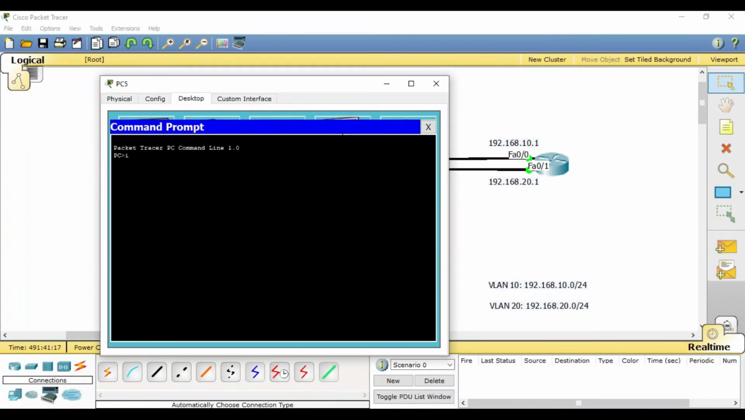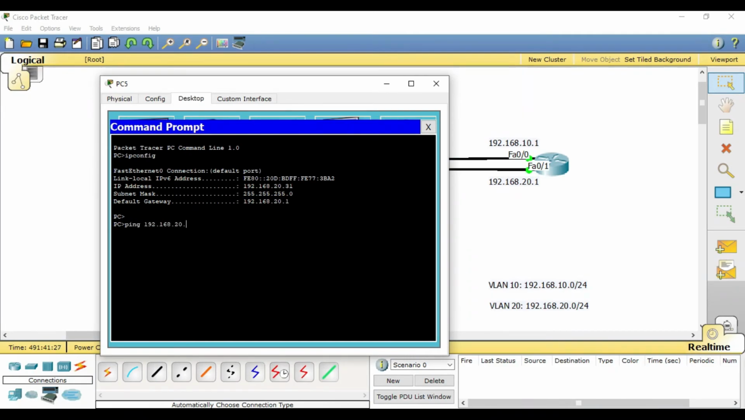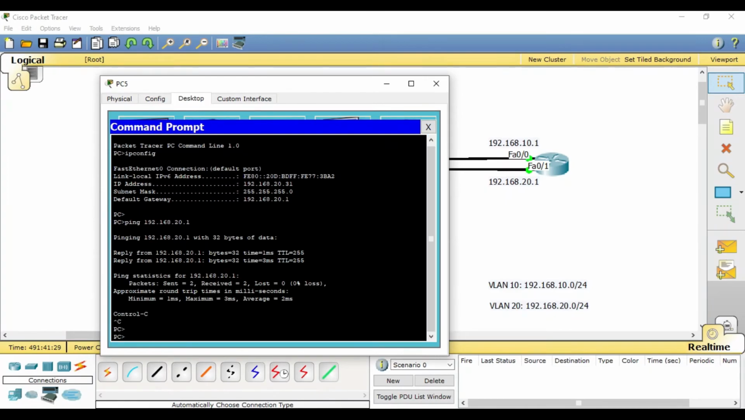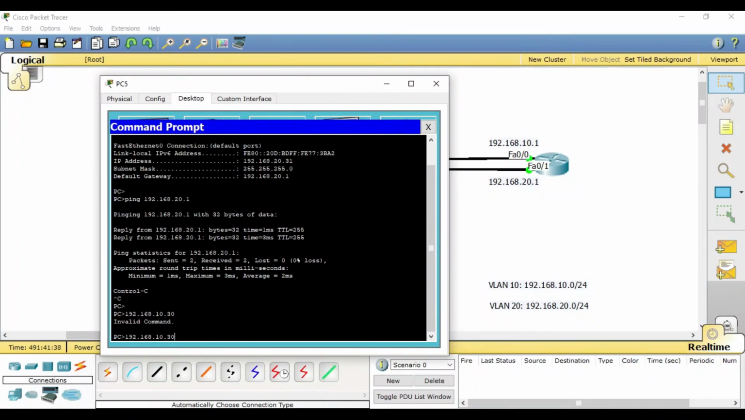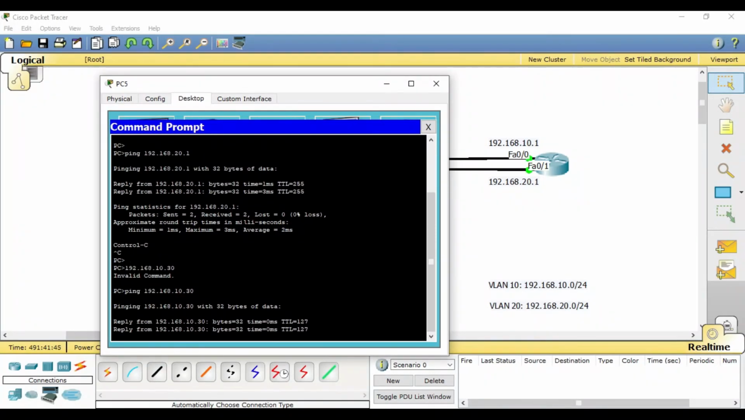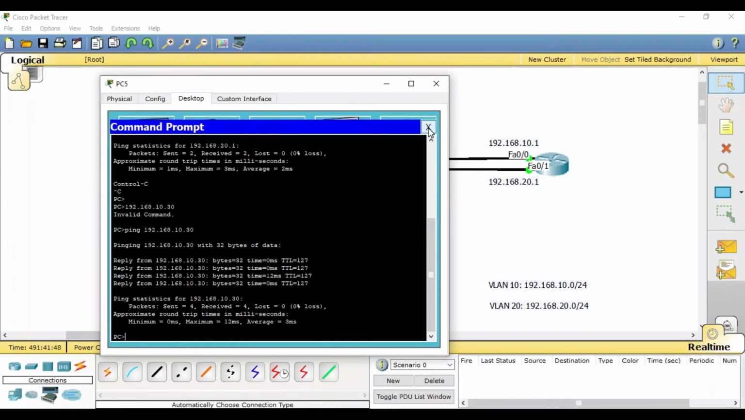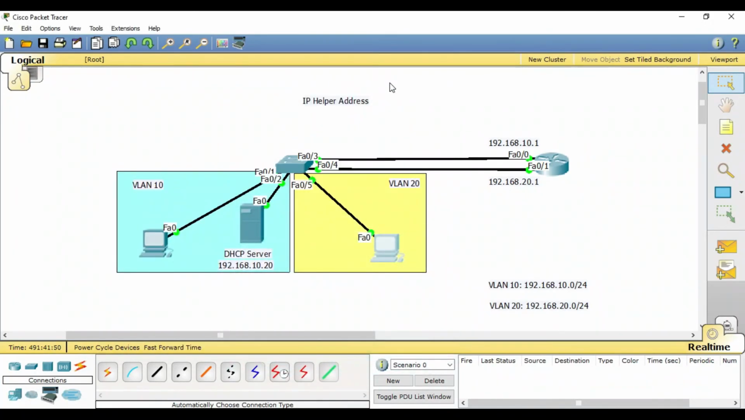So we come over here, let's do an ipconfig. We see we get the IP, we get the mask, we get the IP of our gateway. Let's just see if we can ping the gateway, which we can. And since we have an IP, we know who our gateway is, we should be able to ping the other PC that's in VLAN 10. Oops, forgot to put ping. And there we go.